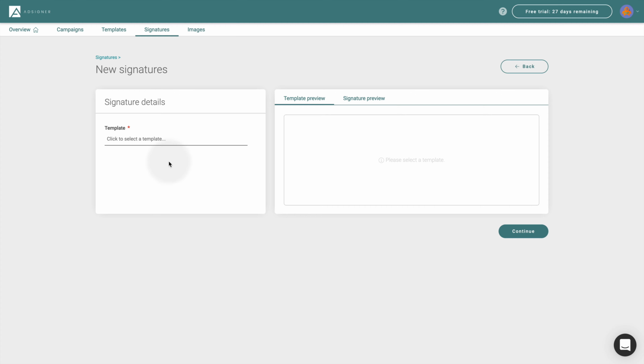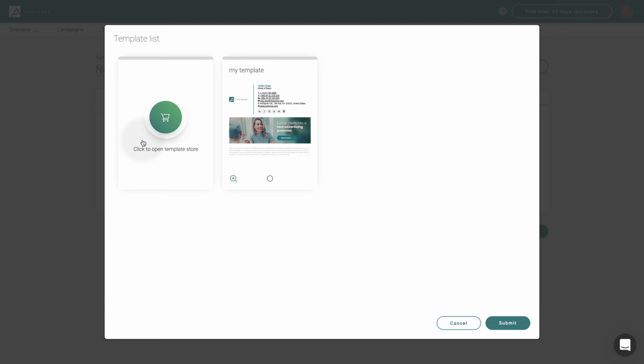By clicking on the template field, a pop-up appears. Select the template you wish to use. We recommend the template you customized before, then click Submit.